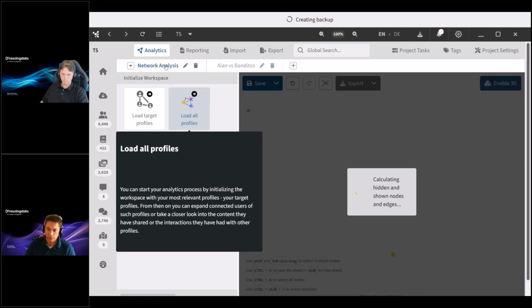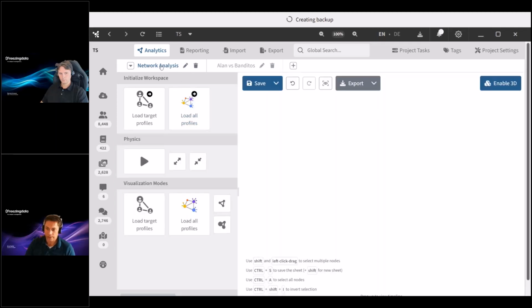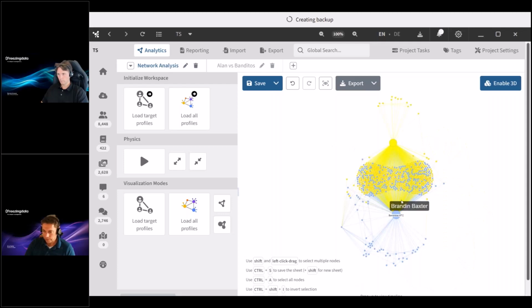I prepared two different analytics sessions here, cases. One is a network analysis. This is why it takes this time, because it's the first case, and then it starts with the first case. And here you see some yellow dots.